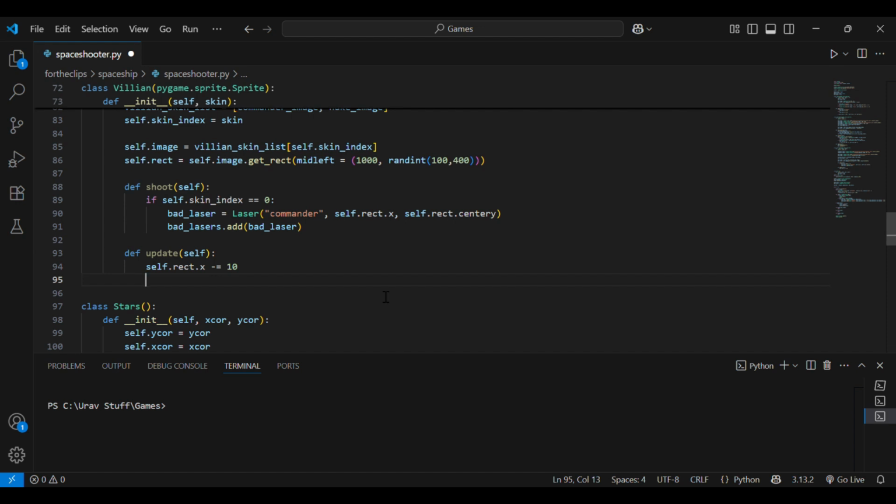And also we want the commander to go a little slower than the nuke because it's a bigger object. So we'll do if self.skin_index == 0, and we also want to make sure it's visible on the screen, so self.rect.centerx <= 850. This just makes sure that it starts slowing down when it's on screen instead of always being slow, because we want it to approach the player and then slow down.